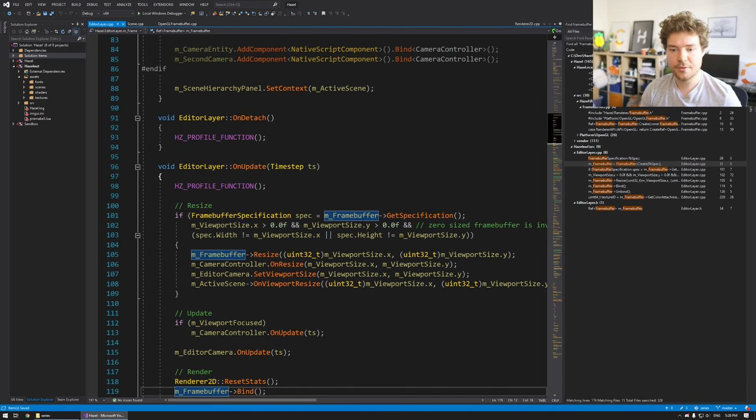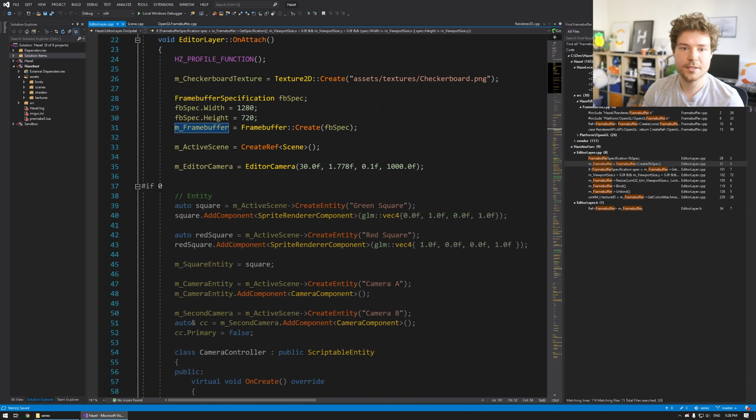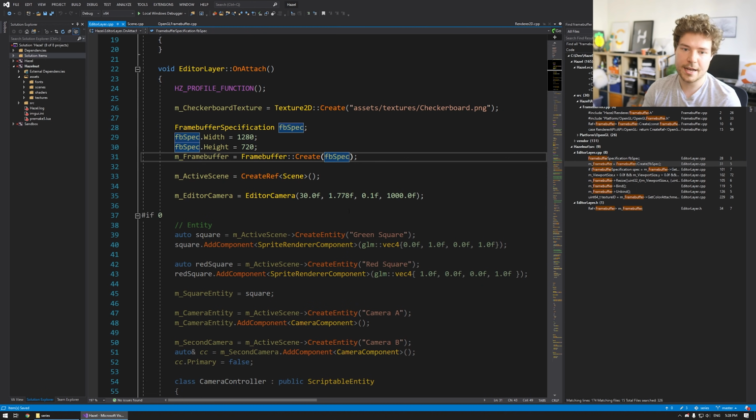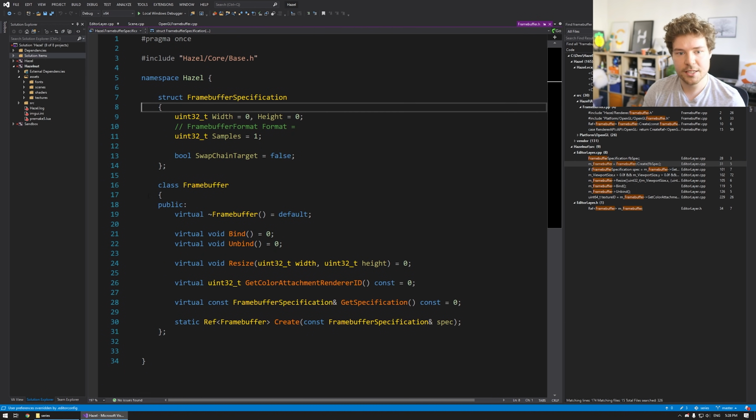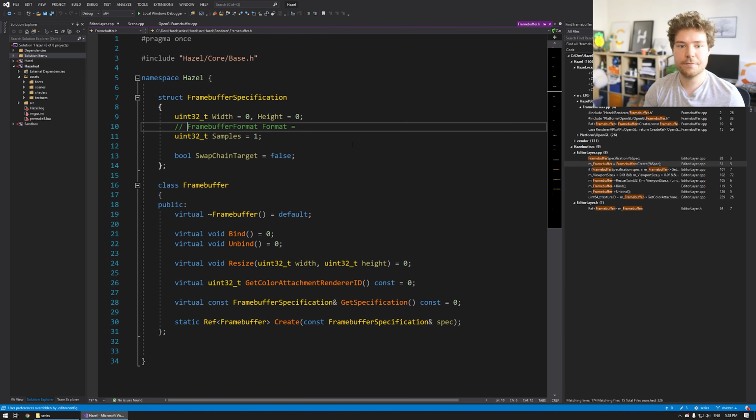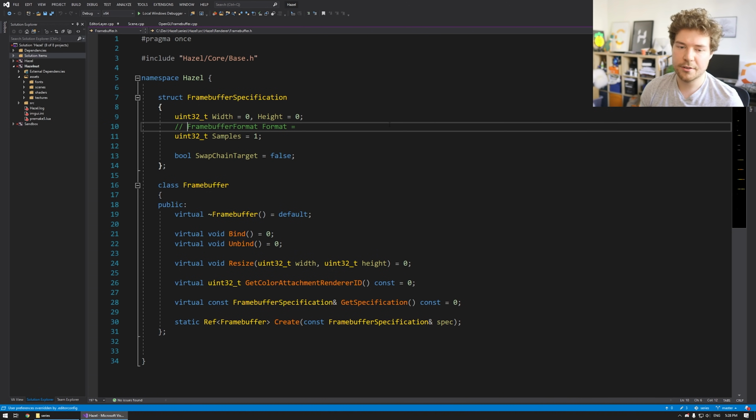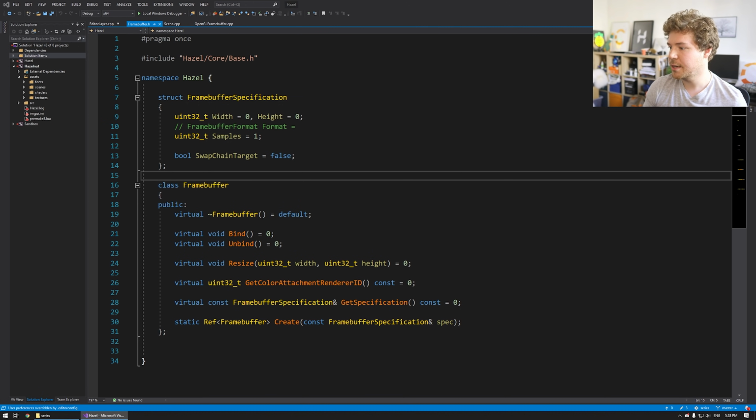So when we create this frame buffer, which happens over here, you can see we actually already have that specification here, but this specification has the frame buffer format and all of that stuff. I don't even remember talking about this stuff, but ultimately what it doesn't have is, again, that little list that we're going to be discussing today, which is going to be a list of texture formats.